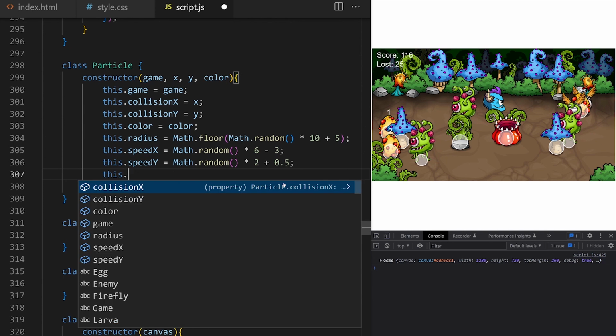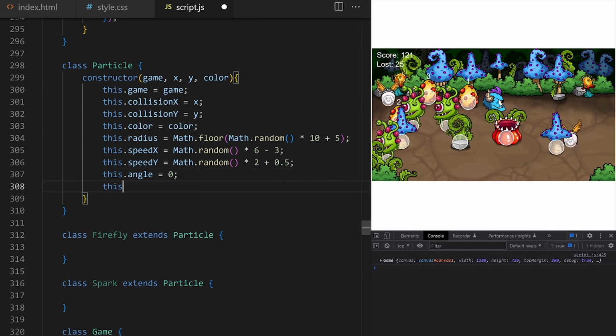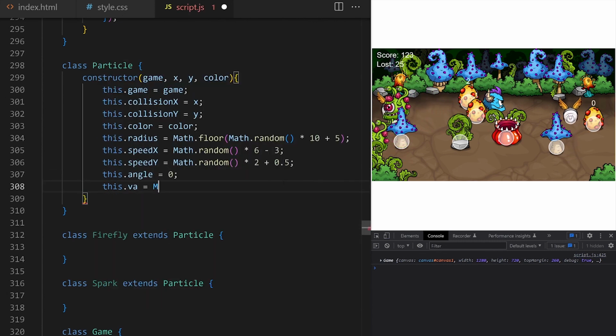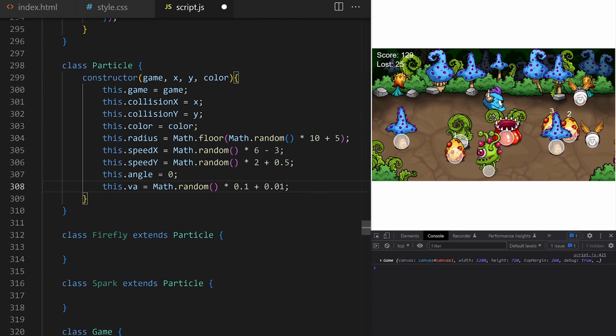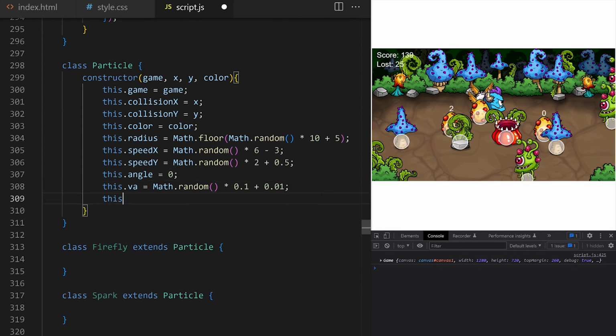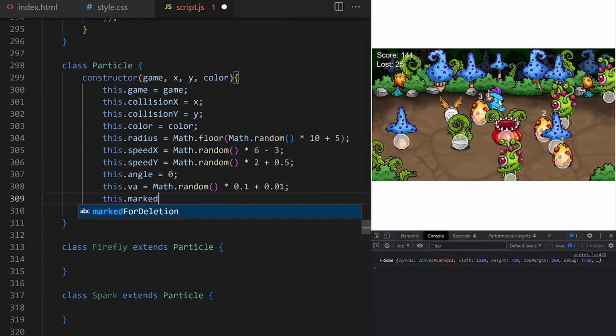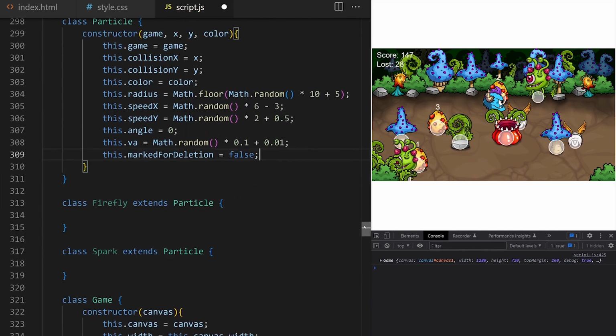I want to use a little bit of trigonometry to make the particles rotate, float and swirl around, so we will need an angle value. Initially I set it to 0. VA, velocity of angle, will determine how fast is that angle value increasing. I will show you exactly how to use this in a minute, don't worry. VA will be a random value between these two very small numbers. We will delete particles that moved off screen. Initially, I set their marked for deletion to false.